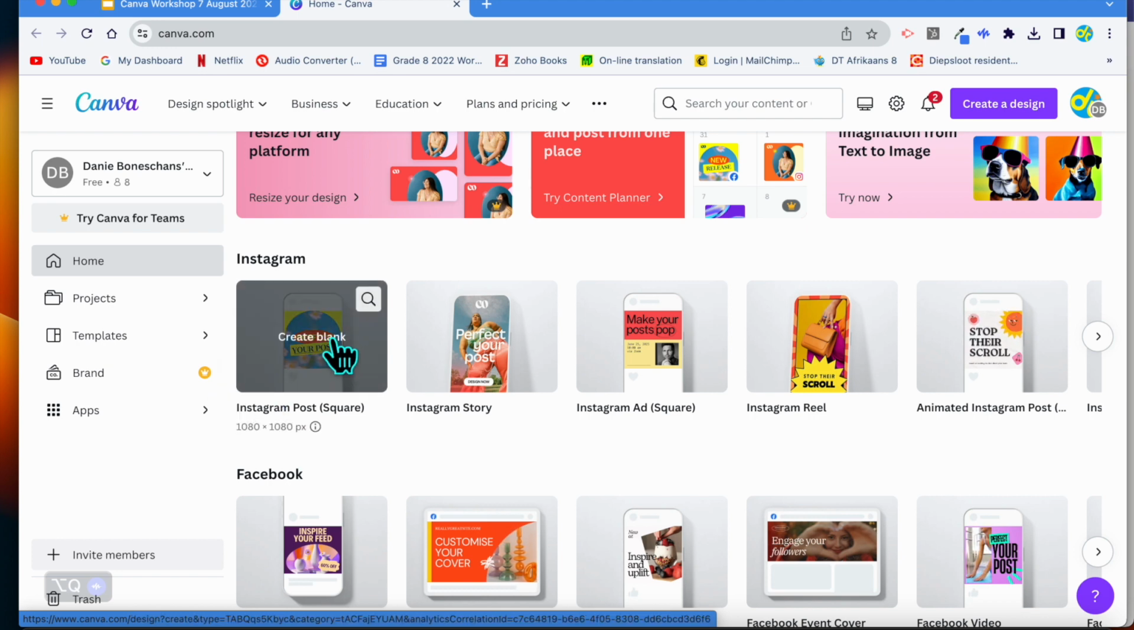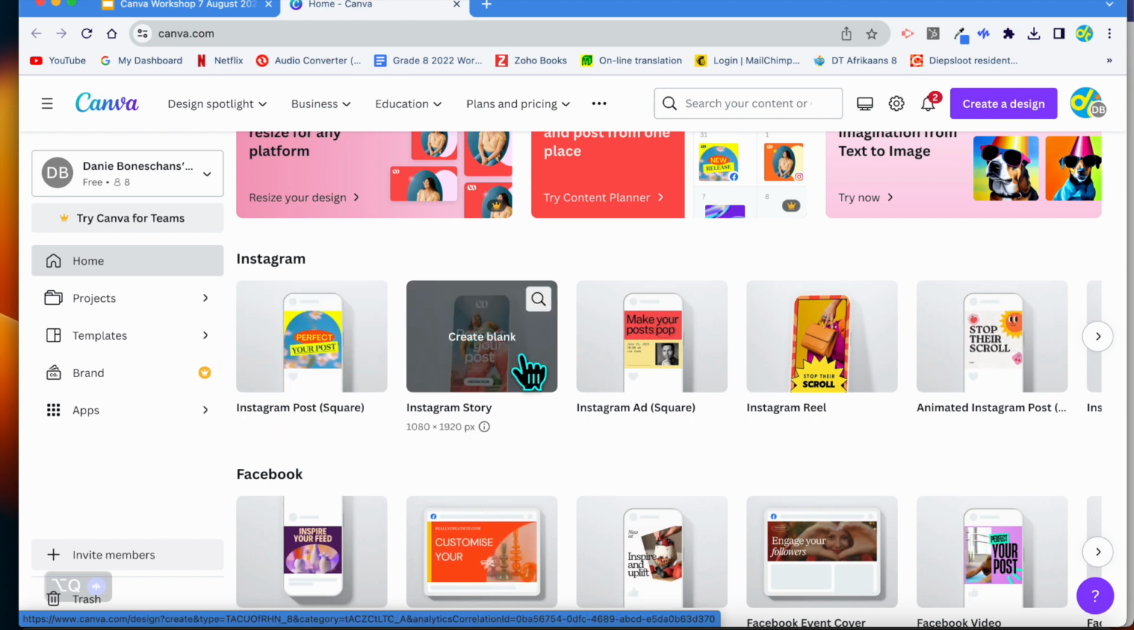Then you click on that one. If you want to do an Instagram story, which disappears after a while, I would suggest doing it directly from Instagram. But obviously, everyone again is different, so you do what works for you.